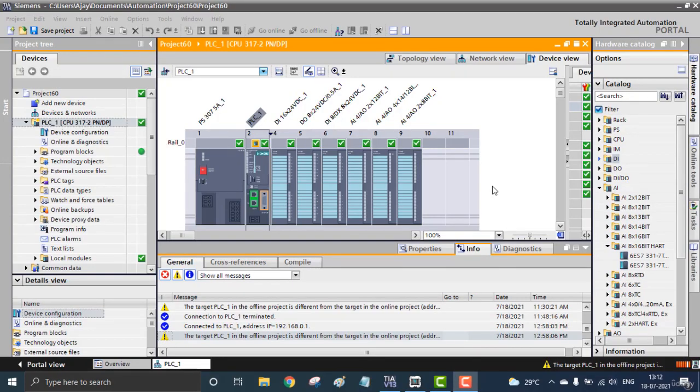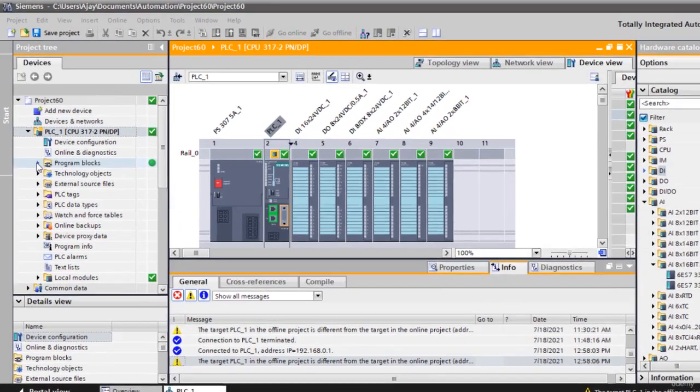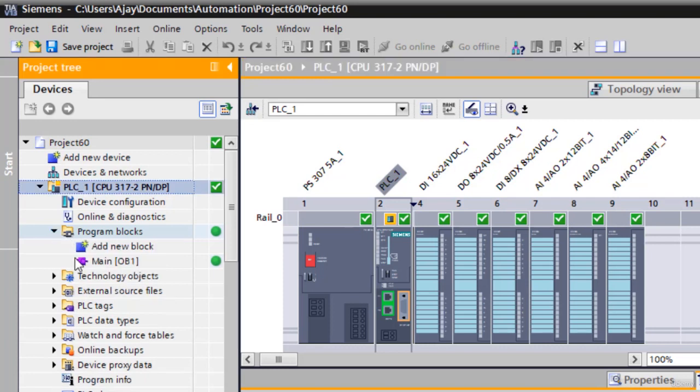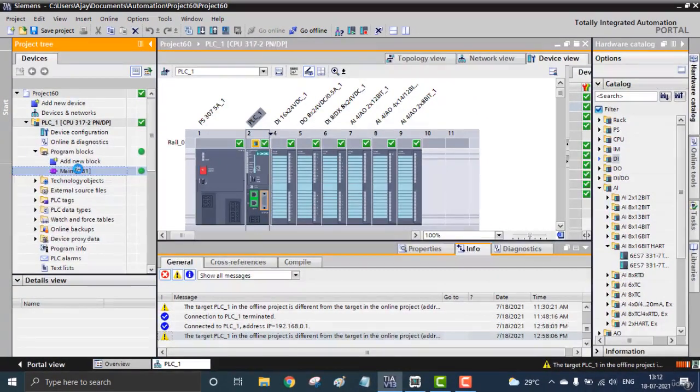In the previous video, we went through these hardware configurations, and now we can actually go to the programming. So here you can see the programming blocks. Inside the programming blocks, you can see the OB1, or the organization block 1, or it's called the main programming block. So I'm going to the OB1, or the main programming block. You can see that by default the programming language will be ladder.